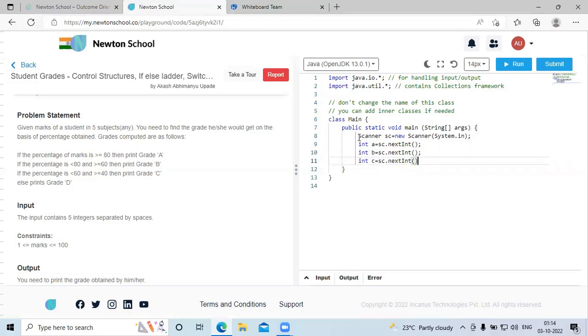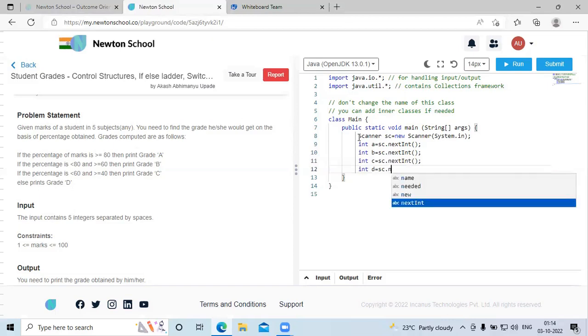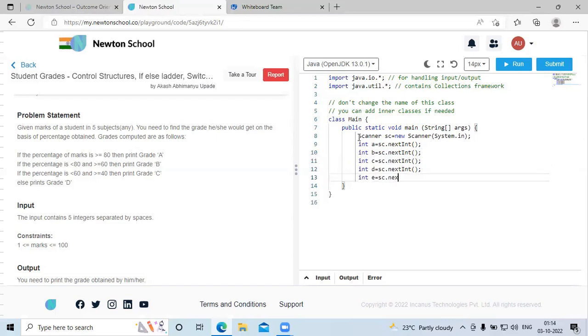Okay, now for fourth subject, integer d equals to sc dot next int. Okay, now for fifth subject, integer e equals to sc dot next int. Okay, so we have taken the input marks from the user for 5 subjects.